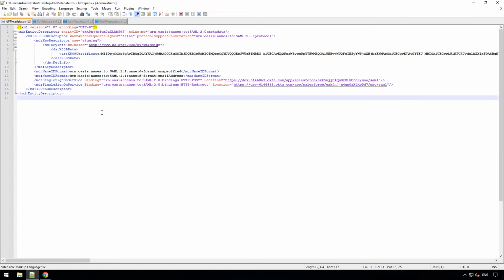So the IDP metadata only contains the IDP related information. The entity ID here is the ID of the Salesforce app in Okta, and the WantAuthnRequestsSigned equal false means Okta doesn't require SP to sign the SAML request. SP can still sign the SAML request, but Okta doesn't care. This X509 certificate is the public certificate that SP side can use to validate the signature of the SAML response.